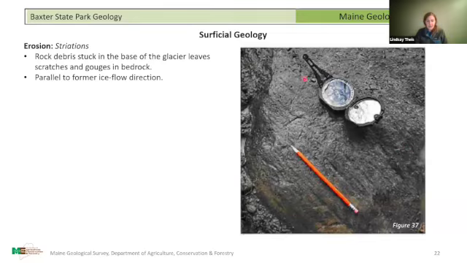So the right picture is of striations on Matagamon sandstone, which are parallel. Hope you can see that. The picture is a little fuzzy. They're parallel to the pencil and compass in the photo and parallel to the former ice flow direction, which was from bottom right to top left in this photo.